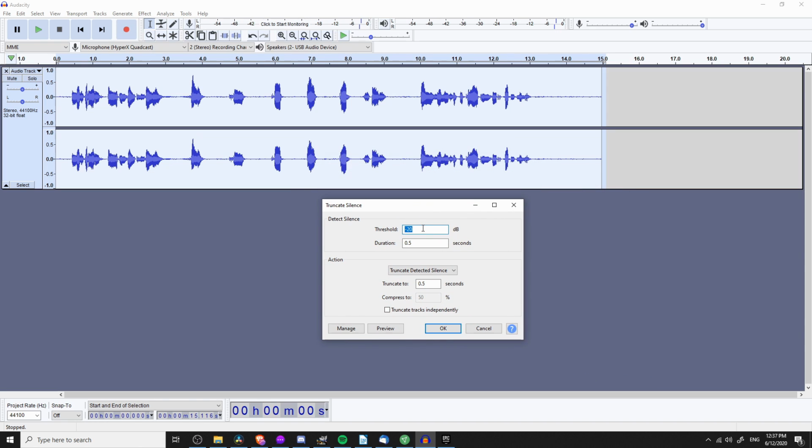So the first option here is the threshold, which means anything that is negative 20 decibels or lower on the volume is going to trigger the silence. And in order for it to be truncated, the duration of that silence has to, by default, be 0.5 seconds or greater. You can, of course, adjust these if you run into any issues. I think for this recording, though, it's pretty straightforward, so these settings are going to work.